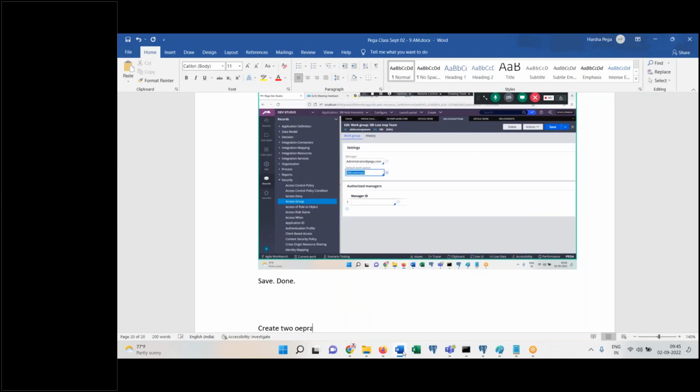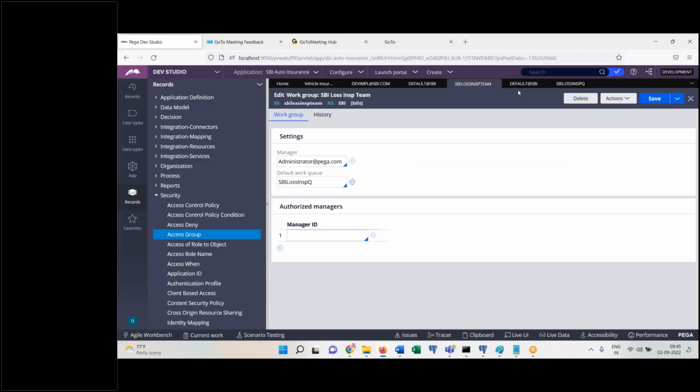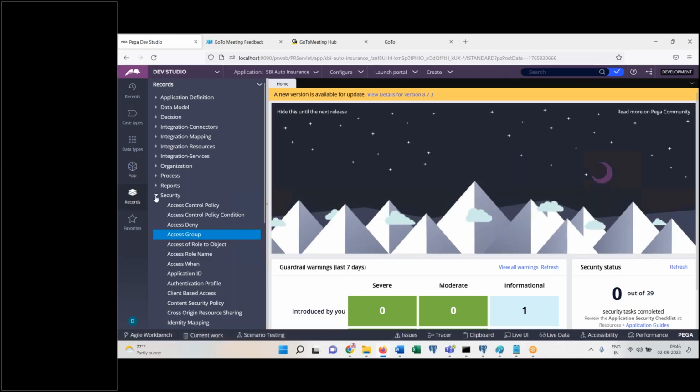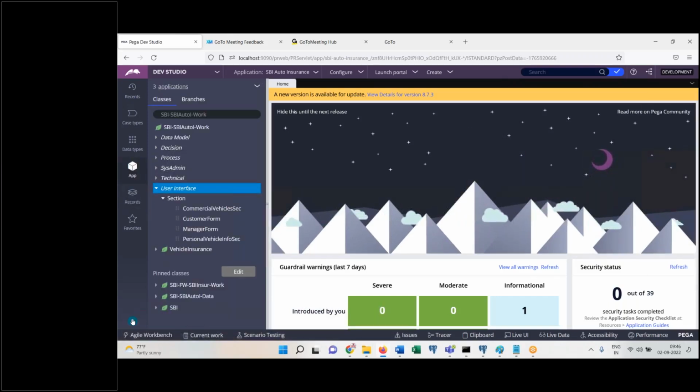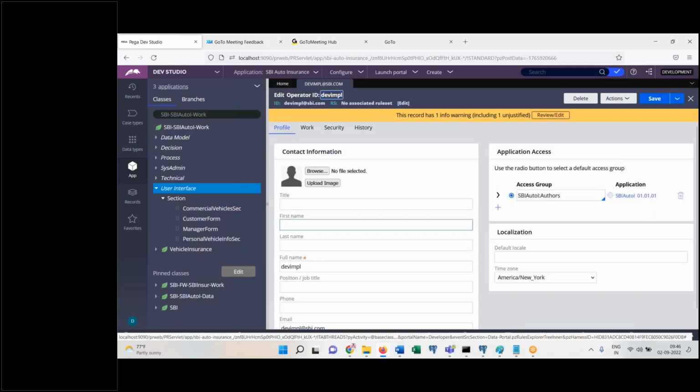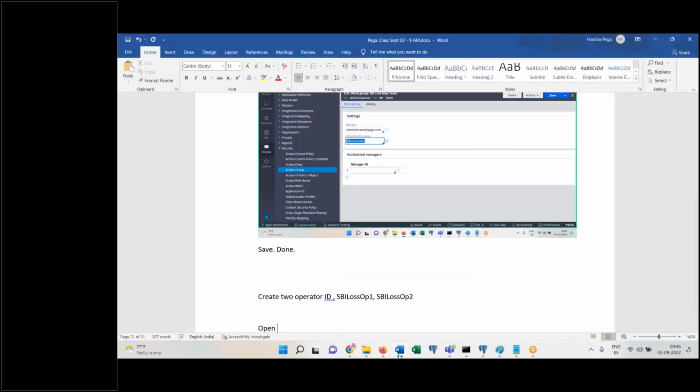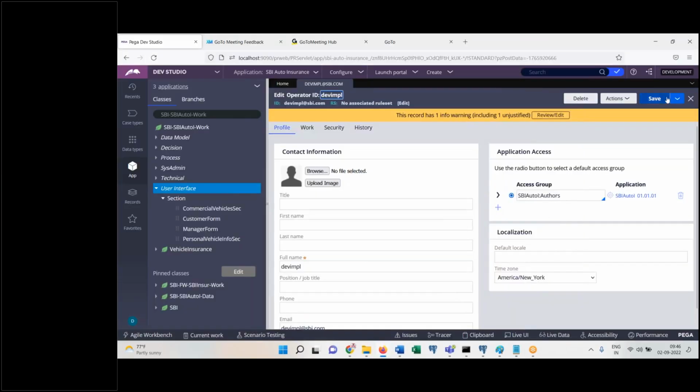Create two operator IDs. That is SBI loss inspection. Let's say loss operator 1, 2, and above we are going to assign. Let me close everything here. Open the operator ID here. Open operator ID and save as to create a new one. Okay, operator ID, save as.